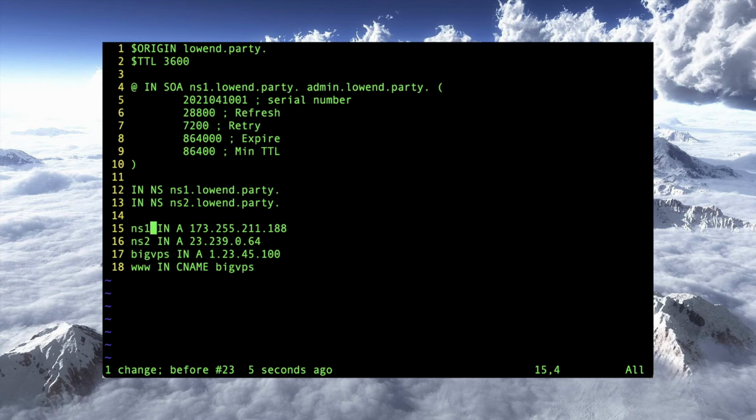Now I've created a couple other bogus records here. Big VPS, that's not a real address. That's just one I made up, and it's really just for purposes of this example. But if I were to query bigvps.lowend.party, I should get back this 1.23.45.100. And then I've created this CNAME, www. And a CNAME is a DNS alias. So if I query www.lowend.party, I should get back a message saying, hey, that's actually a CNAME or an alias for bigvps.lowend.party.